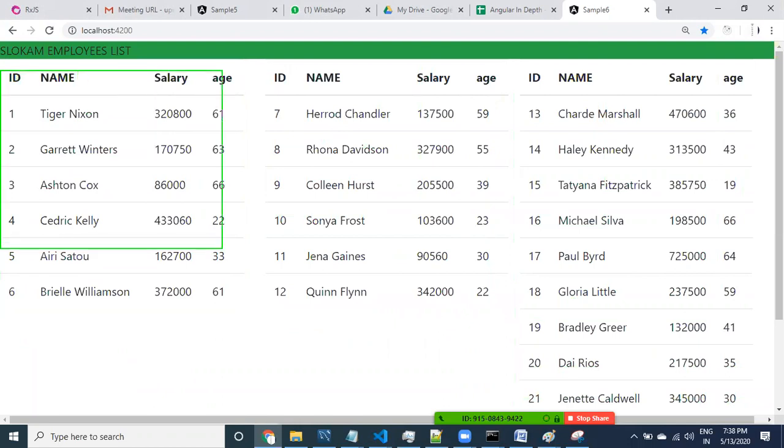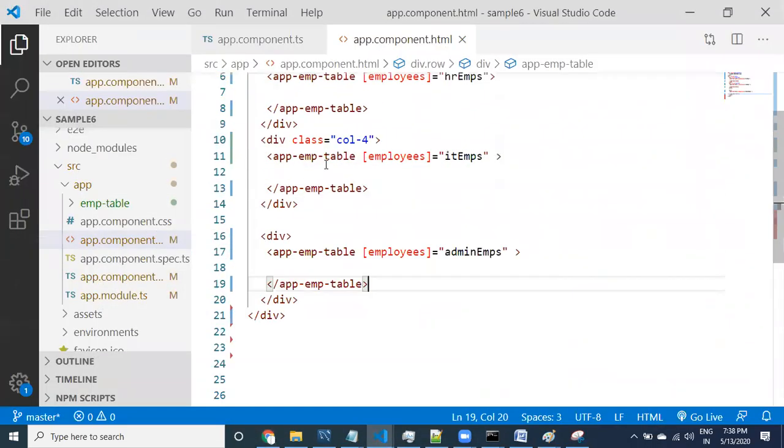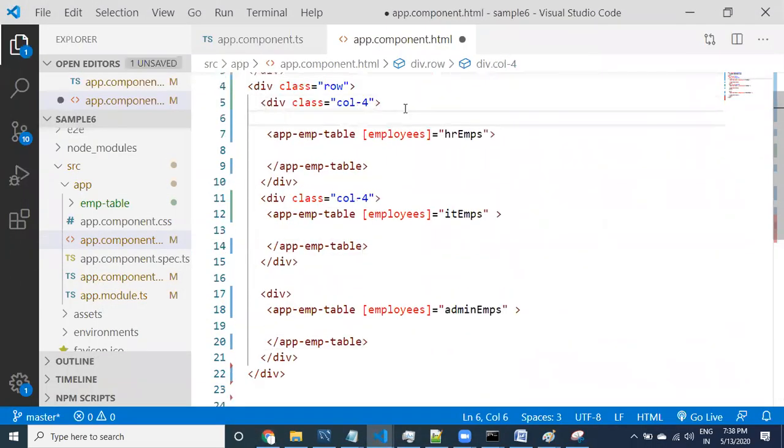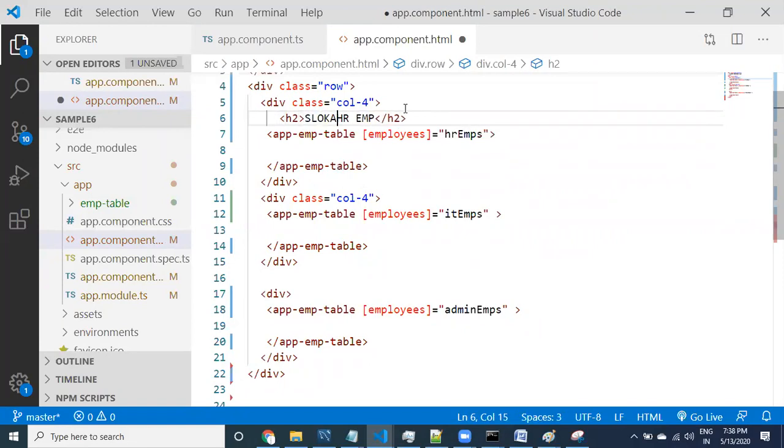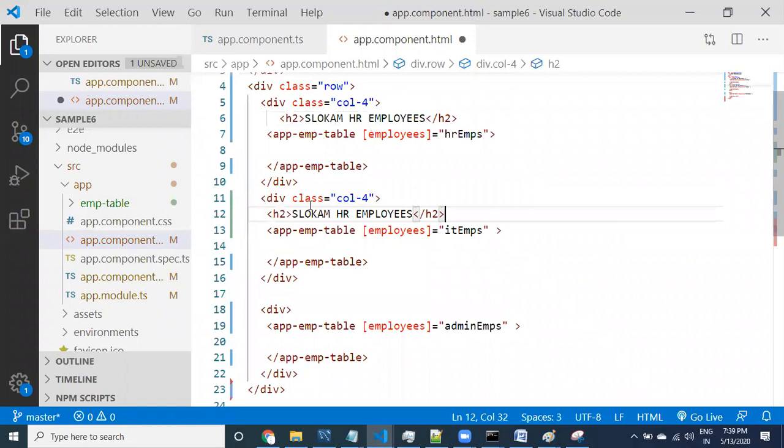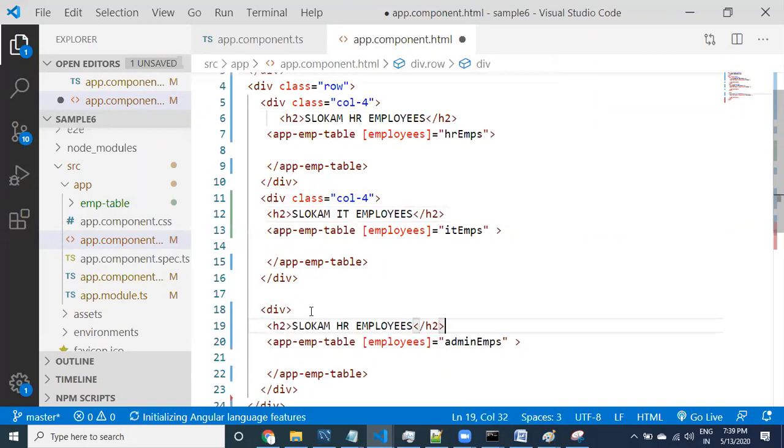Okay, you can provide a header also. You can provide some kind of header within the column. While displaying, you can apply H1 or H2, maybe H2, a header. What is this? HR employees, or you can say Slocum HR employees. Same way, this is IT employees, this is admin employees.